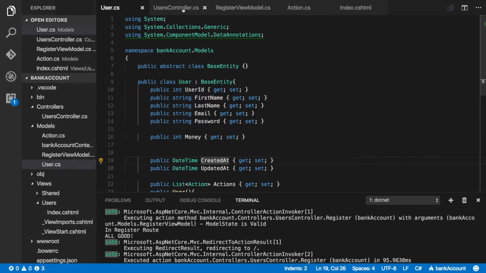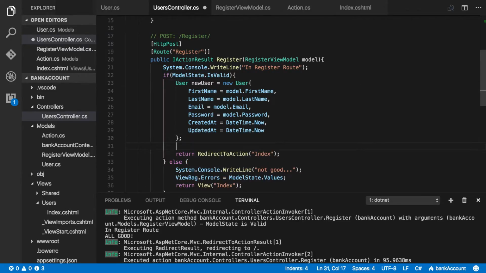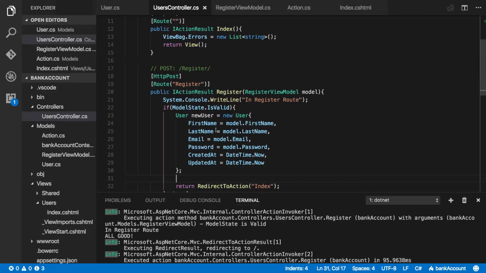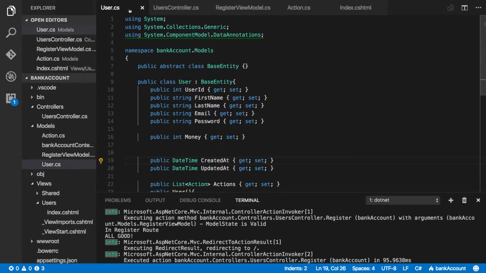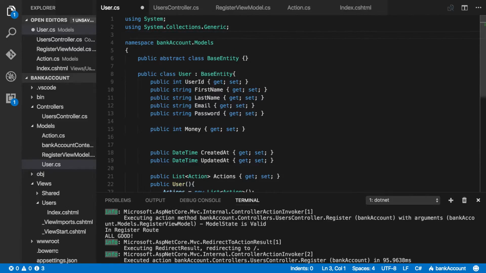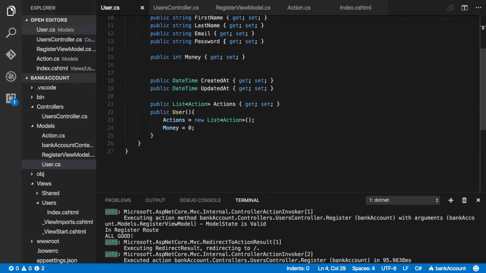Everyone good? Now what? So, back to the users CS please. Yes. So how do you insert the zero money to the database? Oh, how is zero getting added?